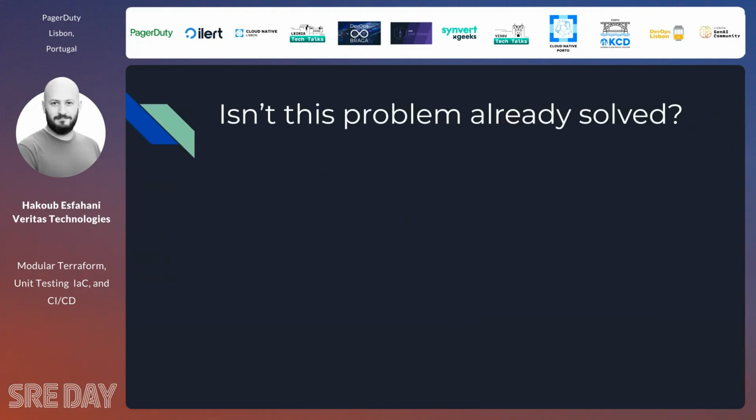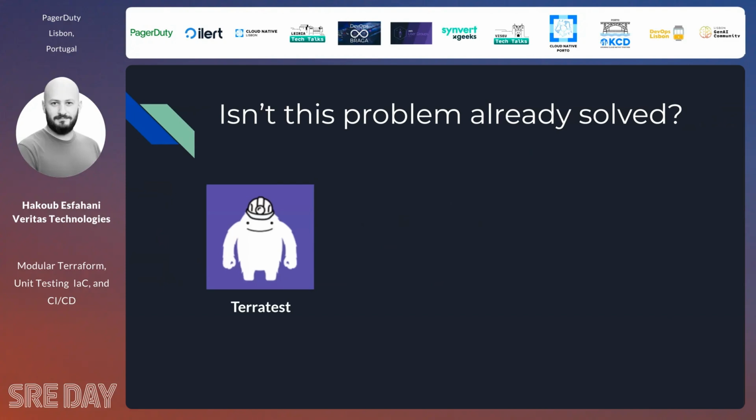Okay, so I think now we know that we need to solve this problem somehow. But everyone should have this problem, right? Someone must have solved it, and a lot of companies actually did solve this. For example, Terratest by Gruntwork. It was released in 2016. It has been around for a very long time, so it's very mature, and you can pretty much write any test with it. Also, it works for Terraform, Packer, Kubernetes manifests, Docker.